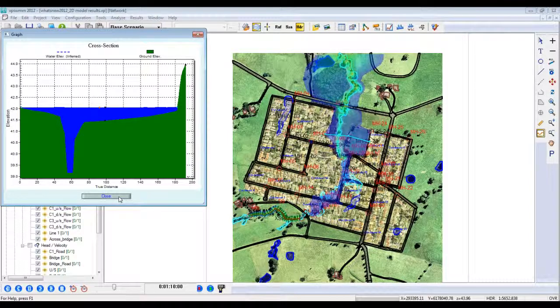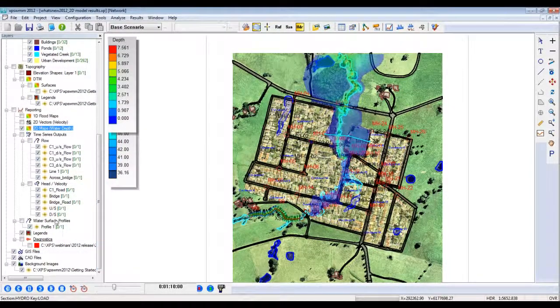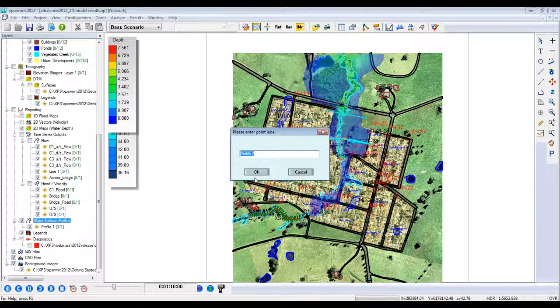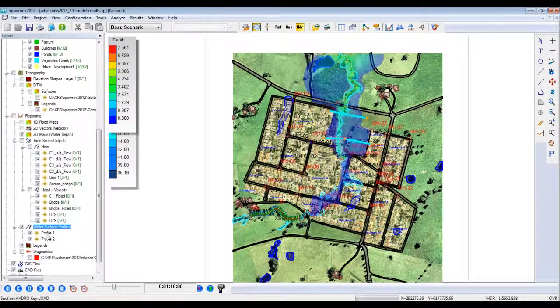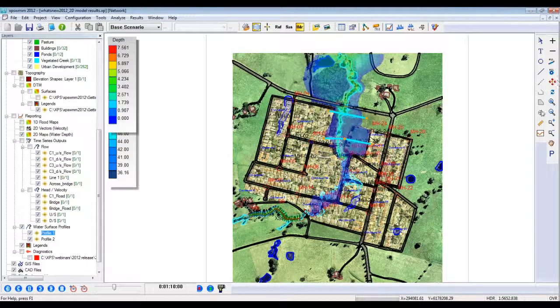If I wanted to always look at these results in the same area, what I could do is set up a water surface profile. So if I right click on here and define a cross section and draw another one, call that profile 2, then I'd already set one up previously. Now I know that I can always look at these two. If I make any changes to the model and rerun, I can see these in the same place just by clicking on the graph option. So there's two ways you can access that same tool.